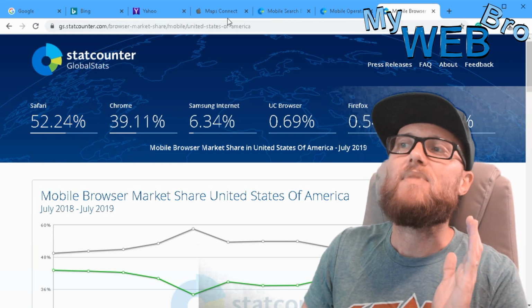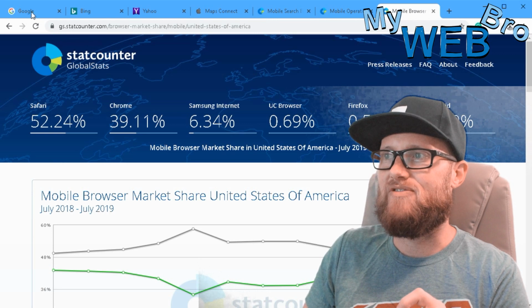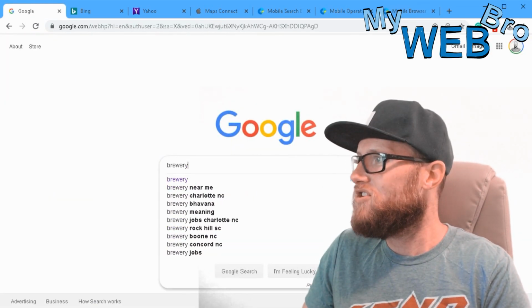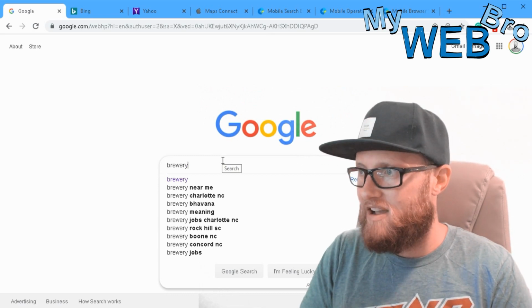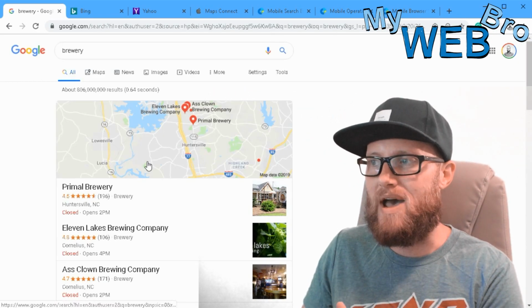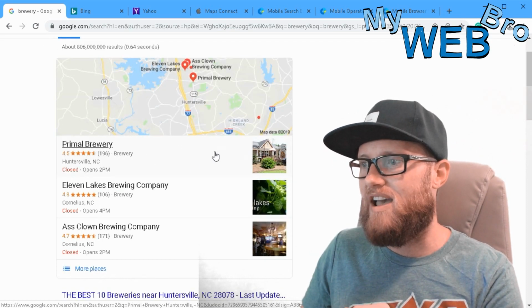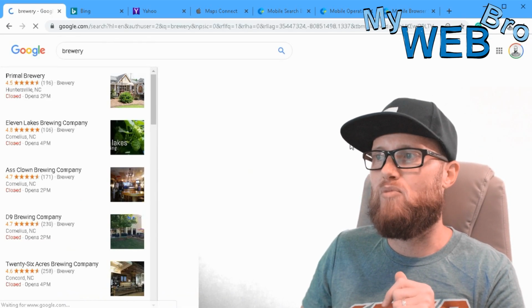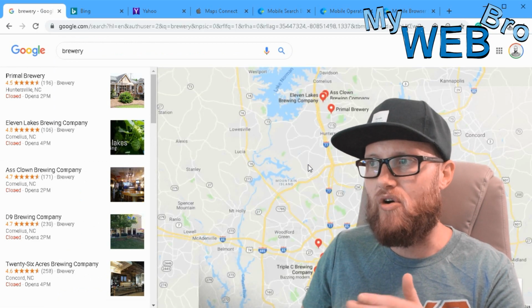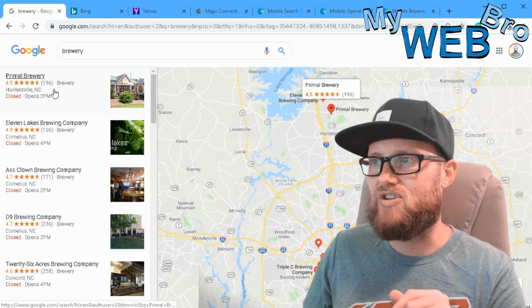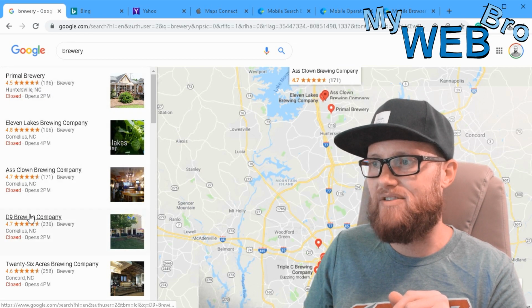So let's move on and let me do this demonstration for you real quick. I live where I live. I'm doing a search as me, and I search brewery. When I search a brewery, we get this map pack. On a mobile device, this map pack is the first thing you're going to see, and you're going to be clicking more places, and looking at the map on your phone. I'm not doing it on my phone because I just don't feel like it, but it's the same exact search. Right here is Primal, 11 Lakes, Ask Clown, D9, cool.